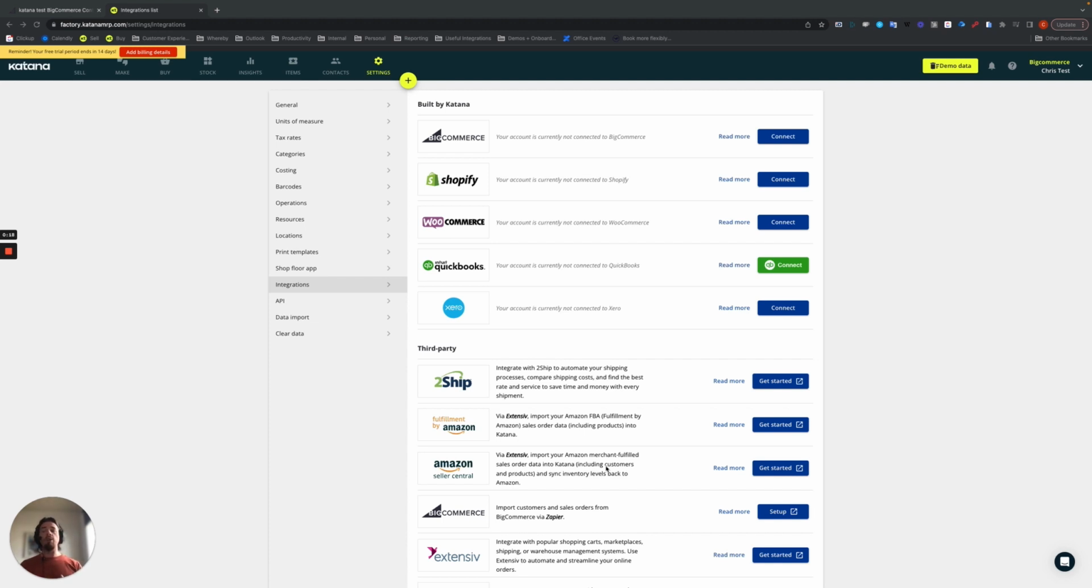You can import all of your products, all of your customers, and all of your open sales orders directly from your BigCommerce website. That can also include your initial stock quantities if you're getting set up for the first time. And some of the other features included with this integration include a Katana to BigCommerce stock sync. This makes it possible to push your live inventory values directly back to your BigCommerce store.